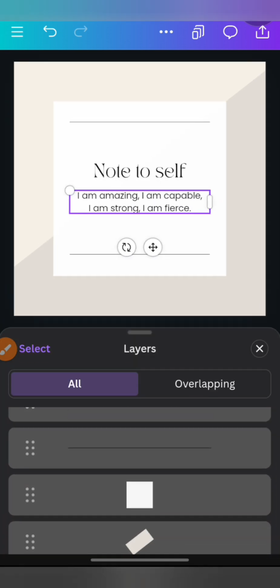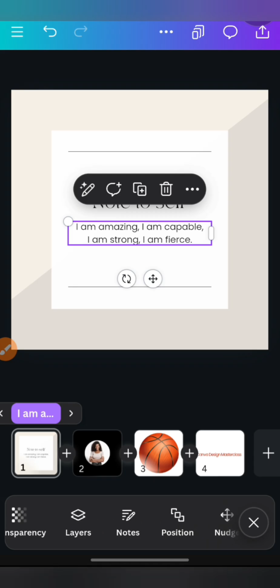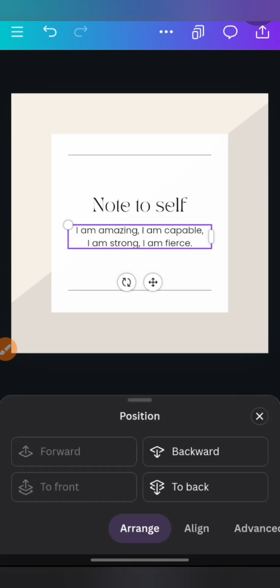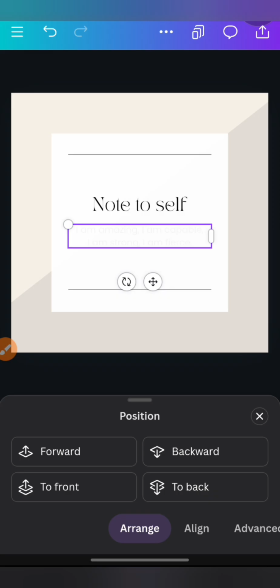Now moving on to position. Now let's say I want to take this "I am strong, I'm capable" and move it backward. I don't want it sitting in front, I want to just take it to the back. This is where your positioning comes into play. Just click on backwards and it's behind. Click on forward, you bring it to the front.